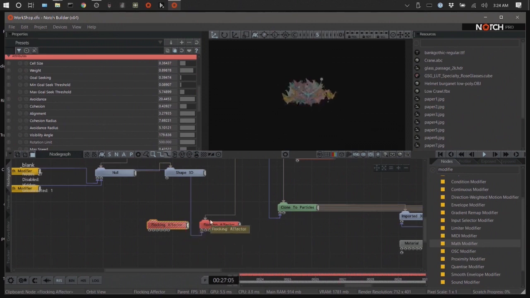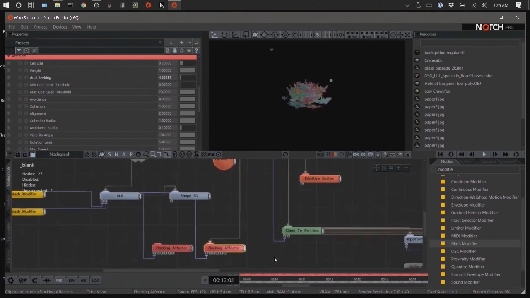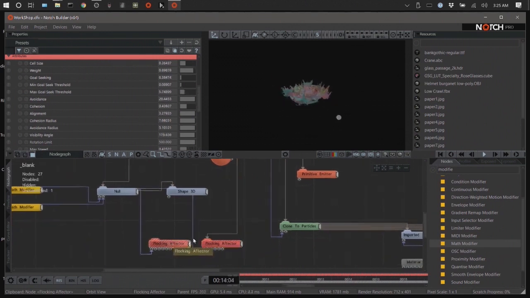I'm just going to connect it here and see how that affects this.